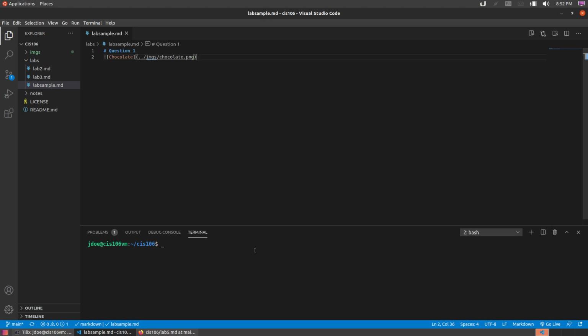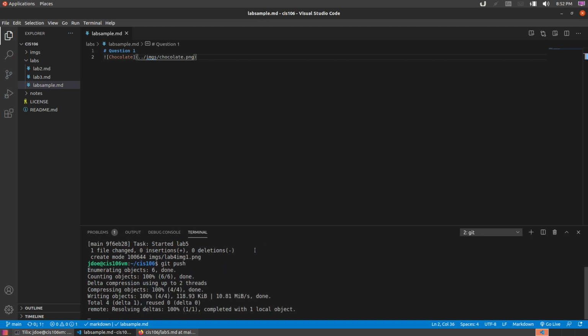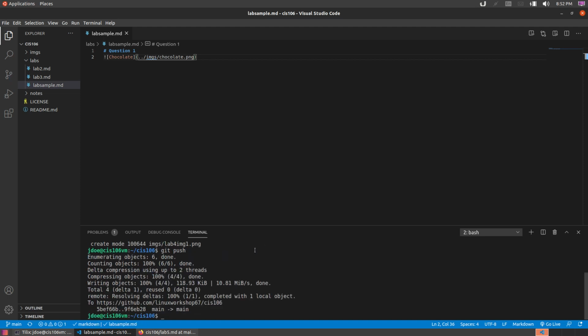Once you do that, let's do a git pull. Let's do a git add period. Let's do a git commit, task started lab 5. Oh, I missed the minus m. Sorry. Perfect. And then we are going to do a git push. Perfect. This is going to make sure that GitHub and our local computer is synced. Once we've done that, let's back up over here.